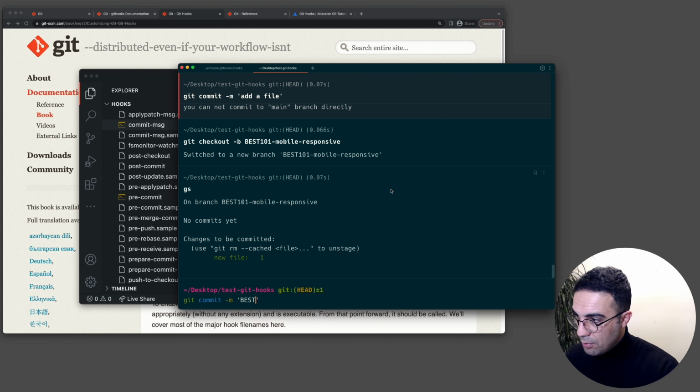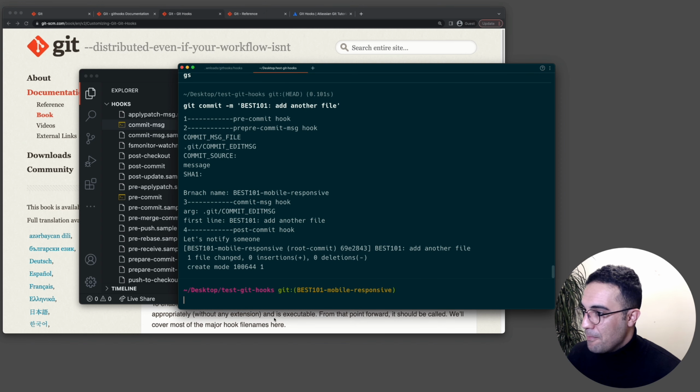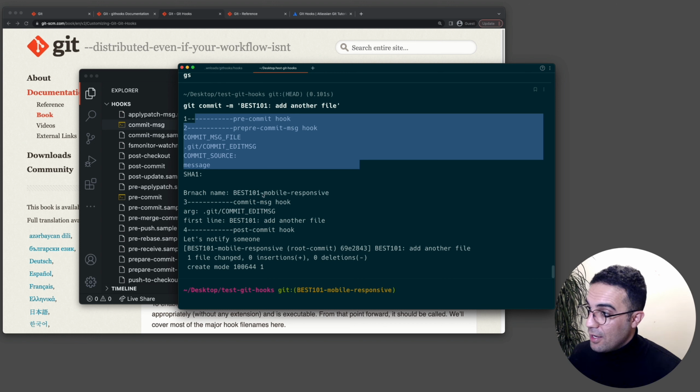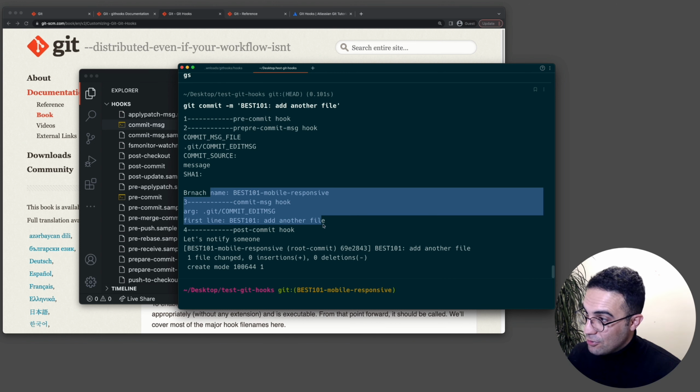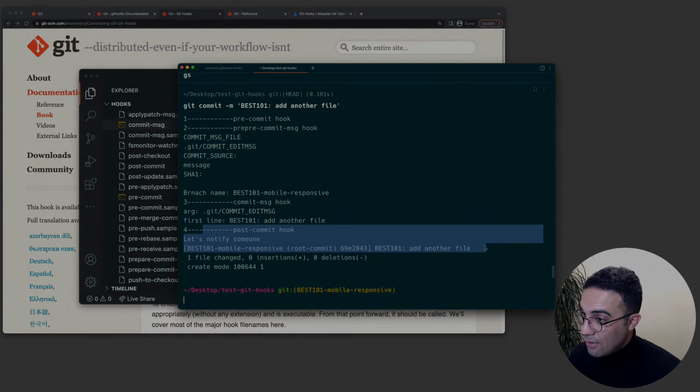Here I'll write best 101, basically, not 100, because that's our branch name. And I'm going to put a colon, and then let's just call it another file, which is not related to background, but here is just the gist of it. Okay, I'm going to press this. As you can see now, pre-commit was fine, prepare commit message was fine, the commit message was fine, post-commit is also fine.